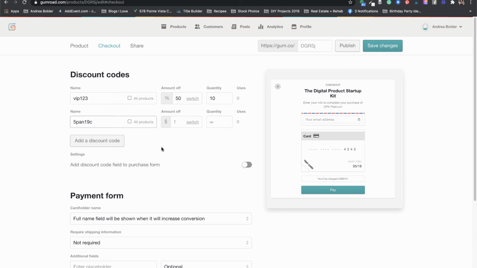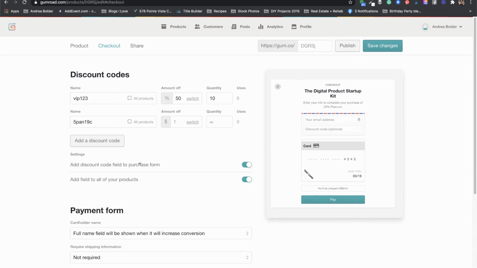Okay, and then under settings, you want to tick the option to add discount code field to your purchase form so it shows up and people can input it. And then add field to all your products. So you can choose which option you want to use.